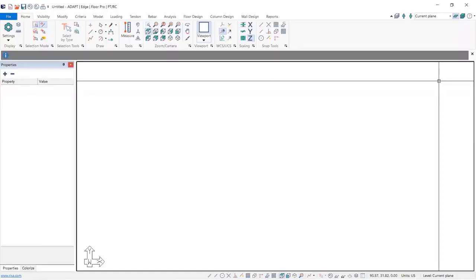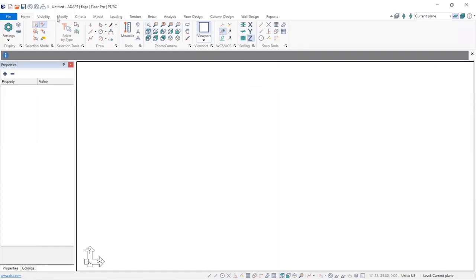Right now I have Floor Pro and the PT module enabled. At the top, you can see our ribbon-based UI system, and it's laid out in a logical fashion from left to right in the typical order at which you would progress through the creation and design of a model. This makes Builder a real easy tool to learn for users that have never used the program before.